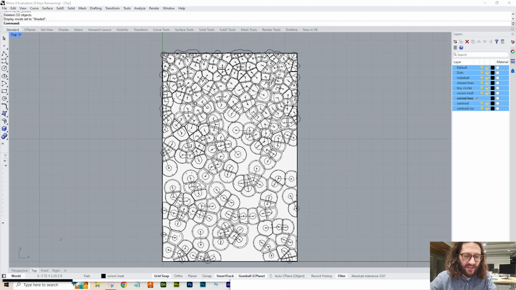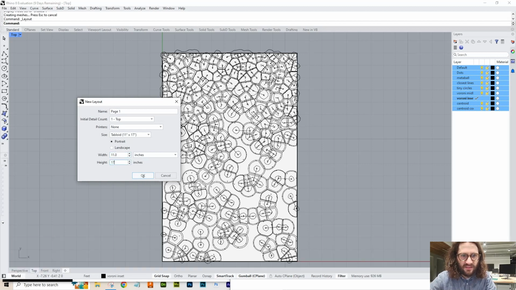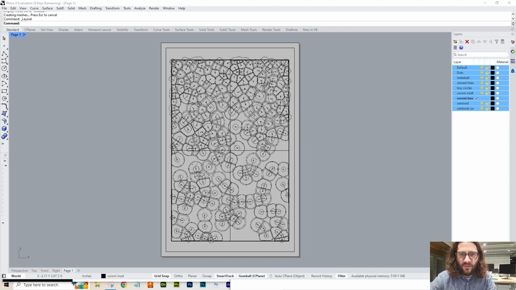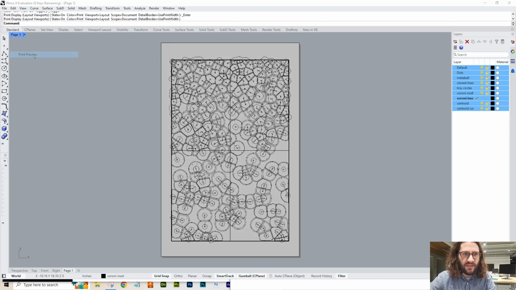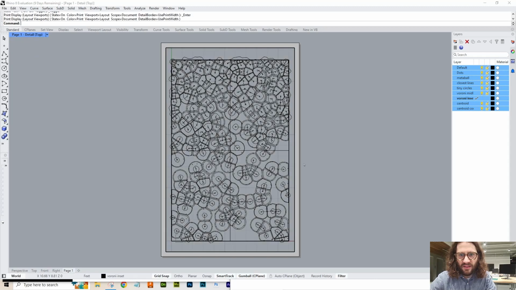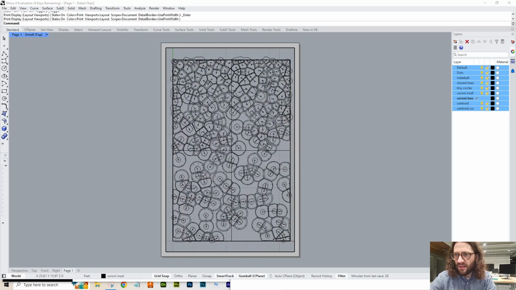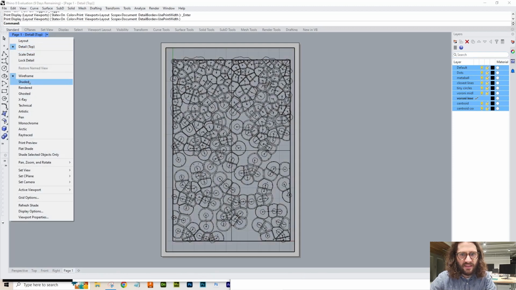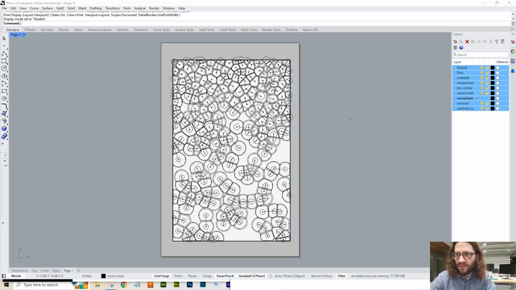Okay, down here, plus, new layout, width 11, height 17, button, okay. Boom, we got a layout. Look at that. Let's look at it in the print preview. Let's double click to look in this where I can scroll around and stuff. I'm gonna put this in the shaded view as well, and you can double click to get out.